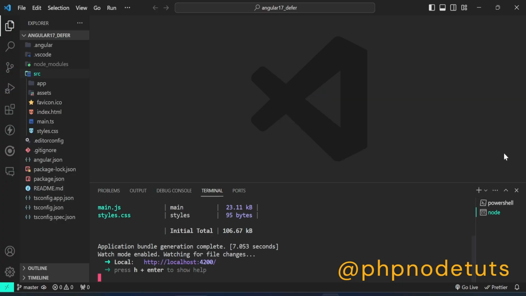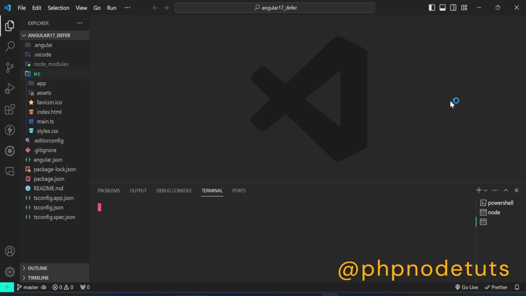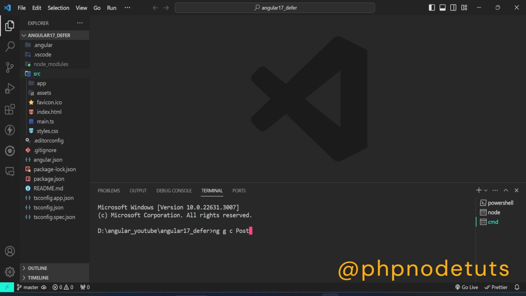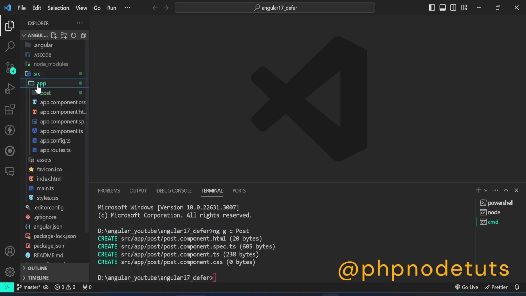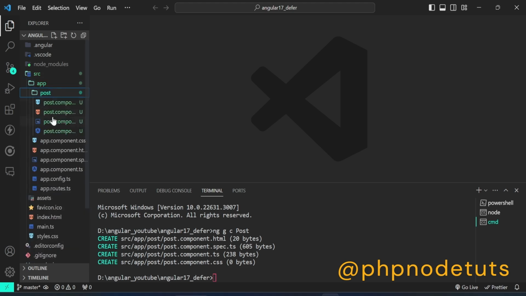Let's create the post component. Click here and select Command Prompt. Now, type the command ng g c post and press Enter. Here g is for generate, c is for component, and post is the component name. You can see that all the files for the post component have been created.